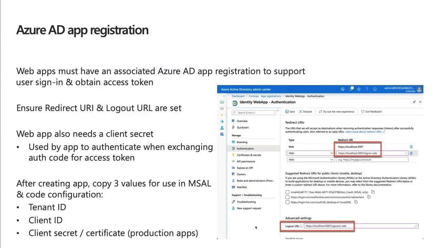In order for a web app to use Microsoft Identity to enable users to authenticate and obtain an access token for use with services such as Microsoft Graph, you must register a new app with Azure AD, and this can be done in the Azure AD Admin Center.